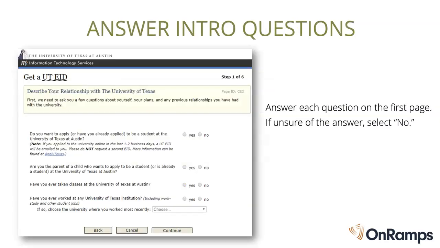On this first page, you will describe your relationship with the University of Texas. If you do not know the answer to one of the questions, select No for that question. When finished, click Continue.